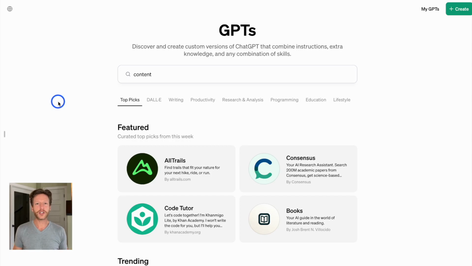Let's talk about how to create your own GPTs using OpenAI's ChatGPT. Now, as it says here, what you can do is discover and create custom versions of ChatGPT that combine instructions, extra knowledge, and any combination of skills. So what we're doing here is we're personalizing GPTs in order to give the output that we're looking for.